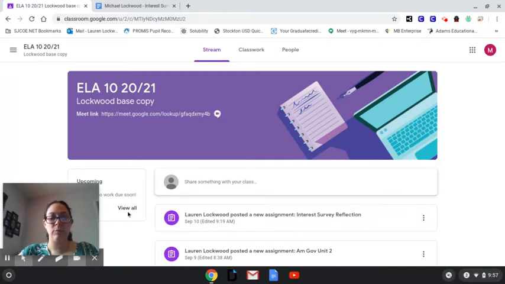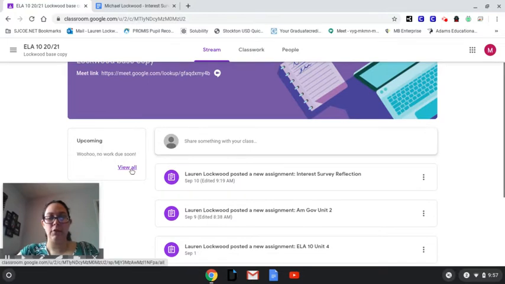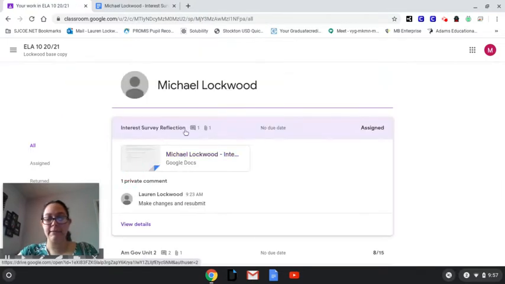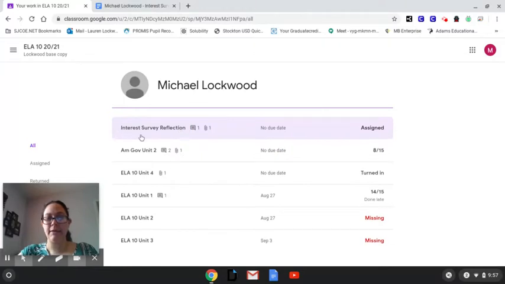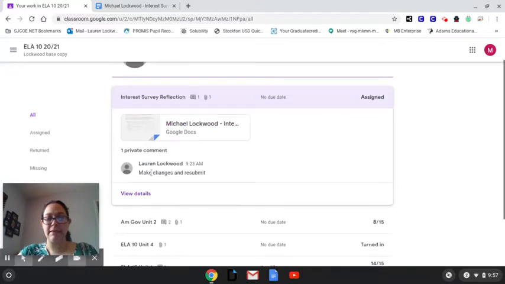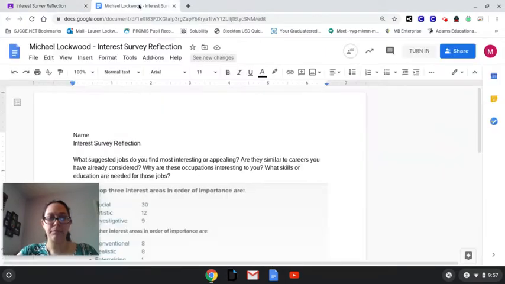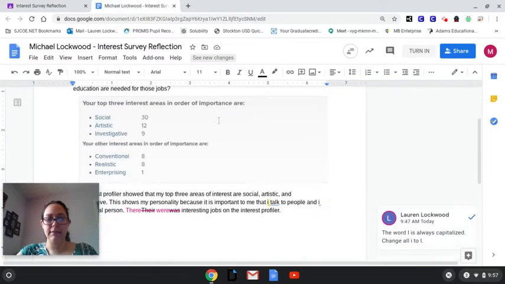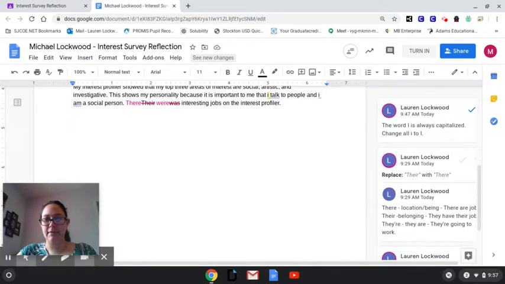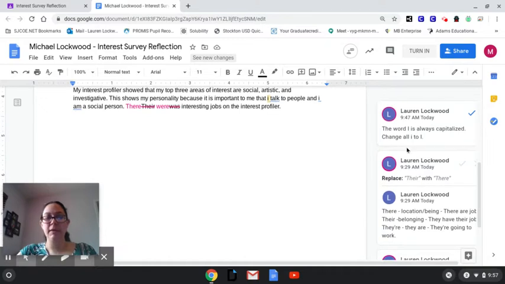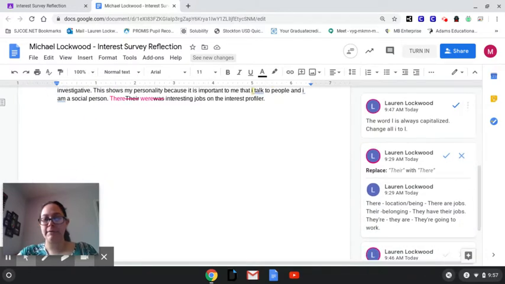You can resolve mistakes. There's a couple of ways that I comment. You're going to go to your upcoming work and view all your assignments. And here I see on the interest survey reflection, there's a comment. So I can open it up and see that it says make changes and resubmit. I'm going to view the details and open up the document here. And when I scroll up, I'll see that there are comments from Lauren Lockwood here. There's a couple of different ways that I comment and a couple of ways that you can resolve them.